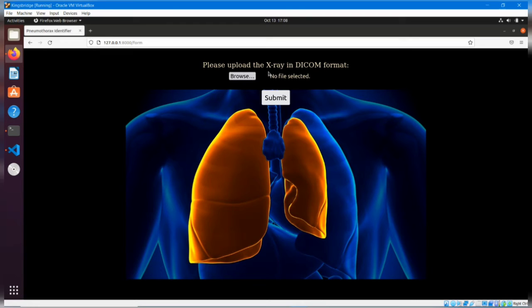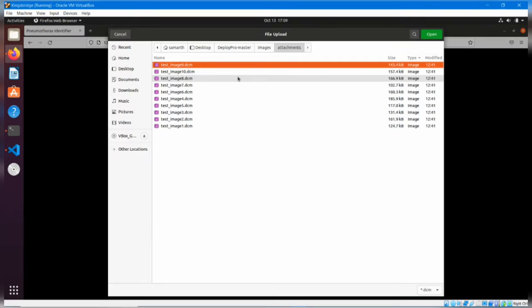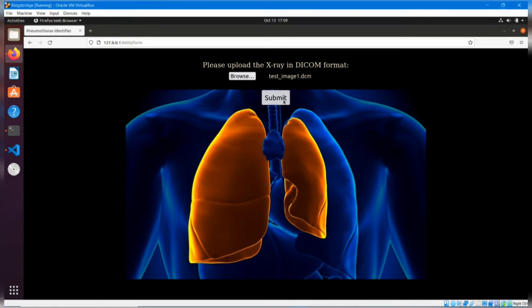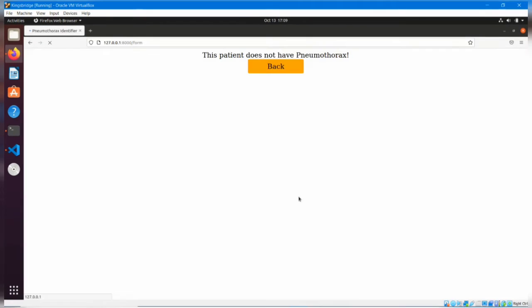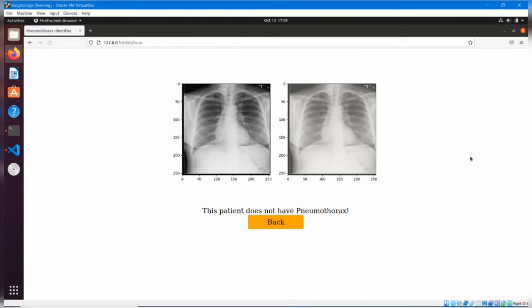Now what you have to do is you have to upload your x-ray file in the DICOM format, as was done in the case study. So let's look at what files we have at our disposal. We have these kind of test images. Let's test the first one. Right. So as you can see, this patient does not have pneumothorax. In that case, I am also printing the same X-ray again without the mask.